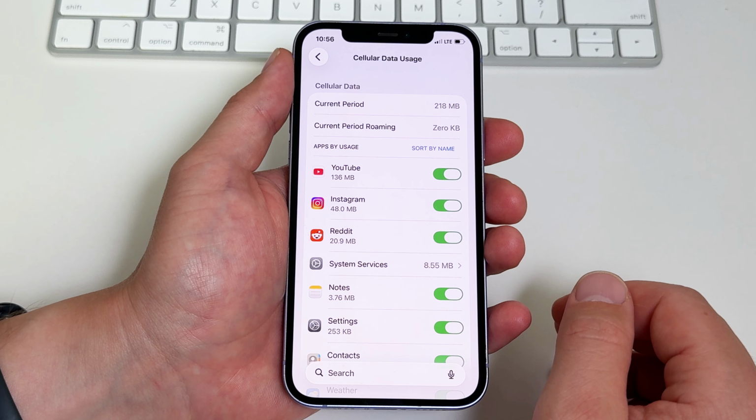Also, strangely, Apple does not show you how much Wi-Fi data individual apps use. It only tracks cellular data. If you need to see which app is hogging your home internet, you usually have to download a third-party tool like My Data Manager or Dataflow.